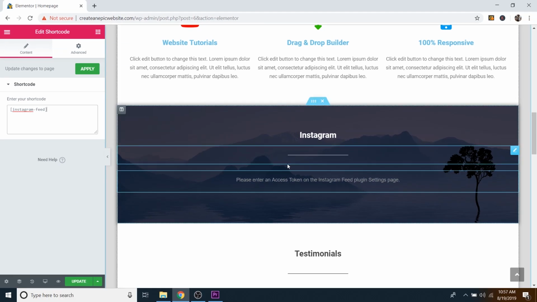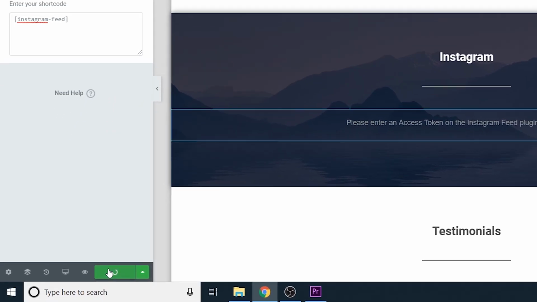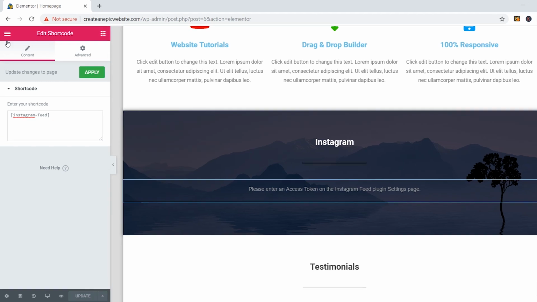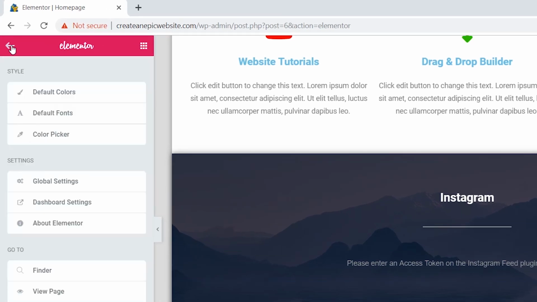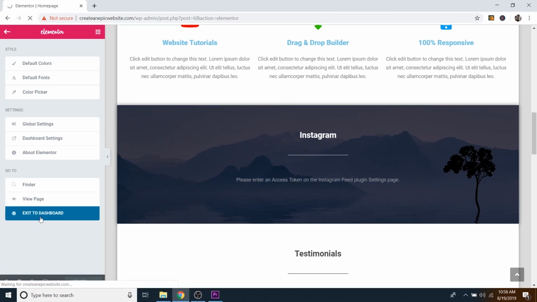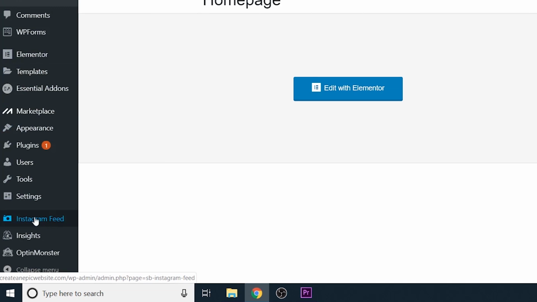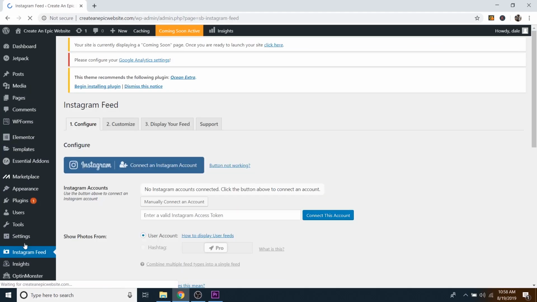So what we need to do is just go back to our dashboard and hook up our Instagram with that plugin that we installed in the beginning, that Smash Balloon plugin. So what I'm going to do is just click on update, and then I'm going to go to this hamburger looking symbol and click on that, and then go to exit to dashboard. Cool. So now if you just scroll down in this left hand menu, you'll see Instagram feed right here. Just go ahead and click on that.